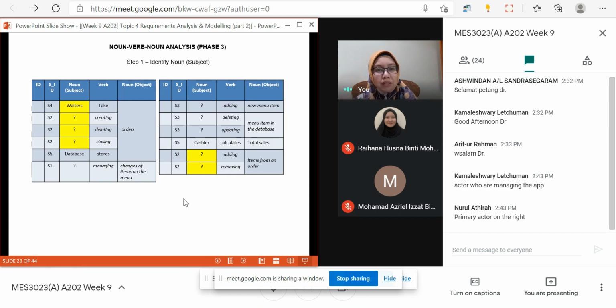Okay, so he can actually delete the orders. Close orders: he is the one, or she's the one, who opened the orders, then the same person can also close the order. So maybe it's actually all waiters. Yeah, the noun subject for that verb and noun is actually about the waiter. Yeah, it's about the waiter.